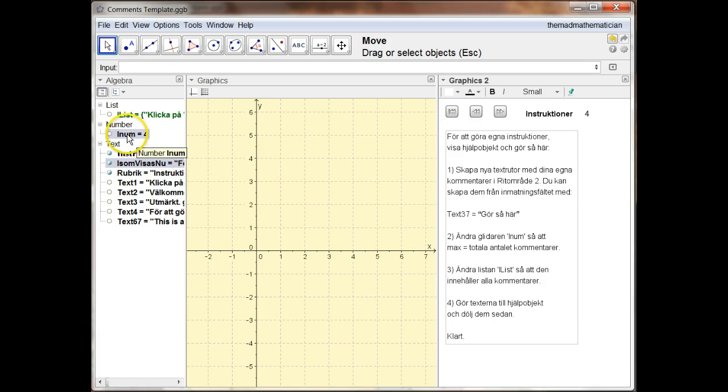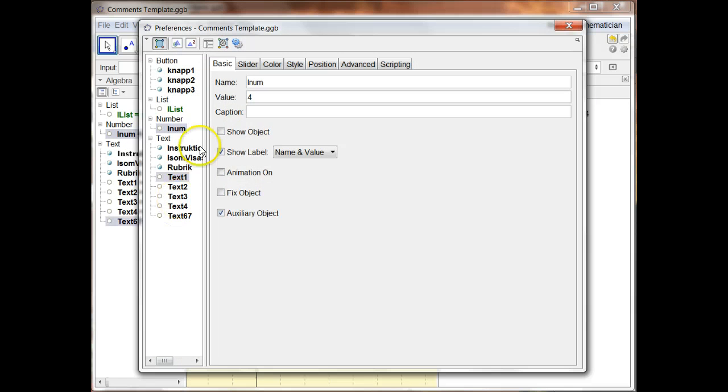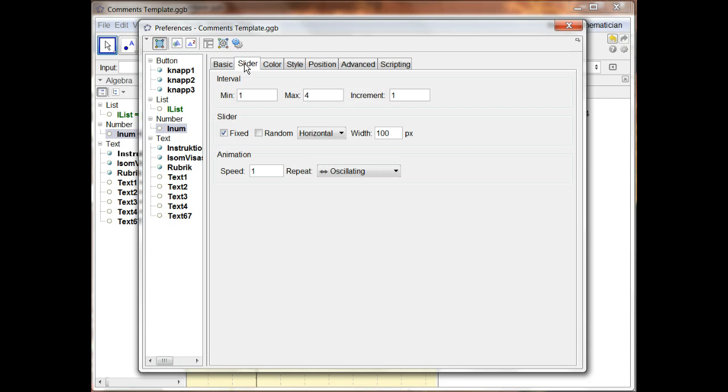So we go to the number enum and select Object Properties, Slider, and here we see the minimum and the maximum value. Now we've got 5 comments now, so I change the maximum number to 5. And you need to press Tab to leave the window to make Geogebra save that number. Okay, so we close that.